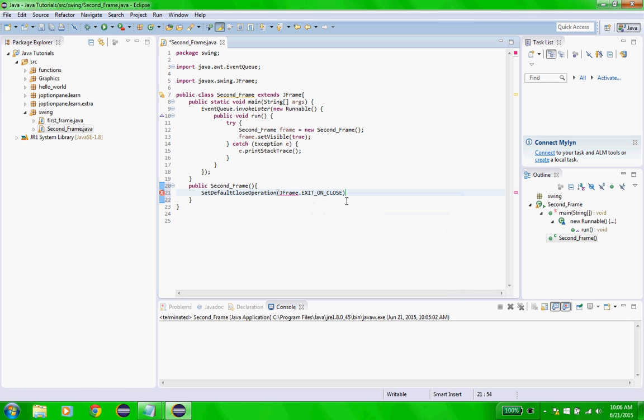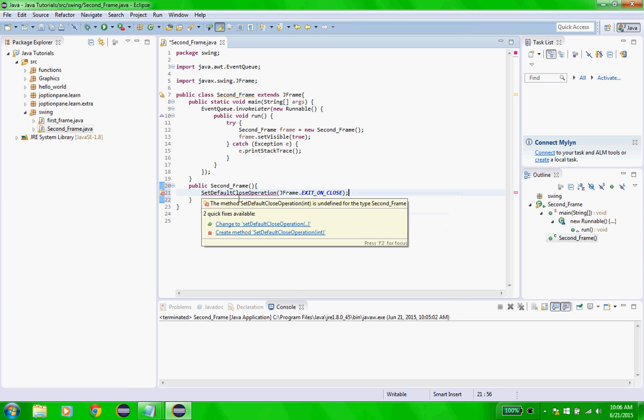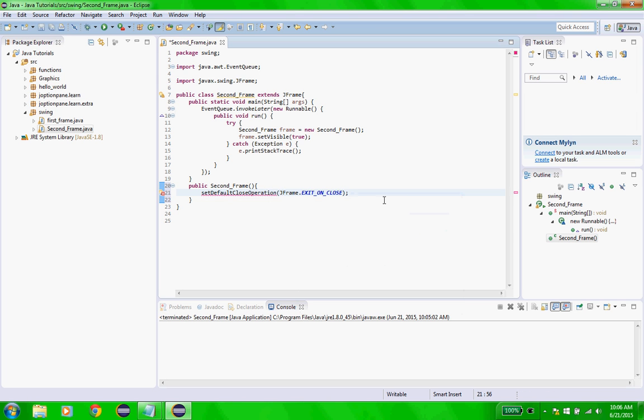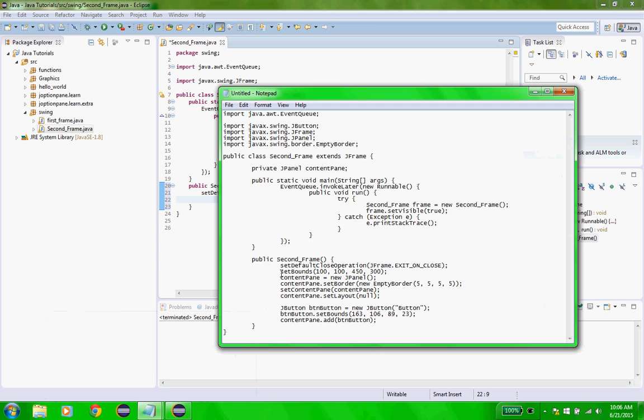Exit on close. Put a semicolon at the end. Make sure you spelt it right, because I didn't. Yes, it's case sensitive. Set bounds. This is basically set size.